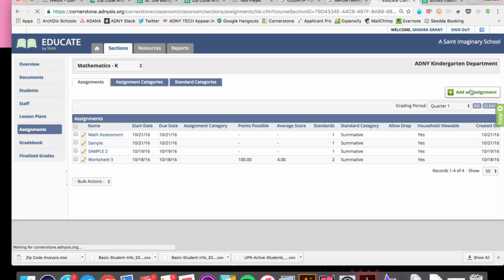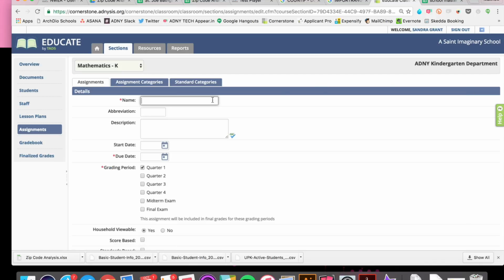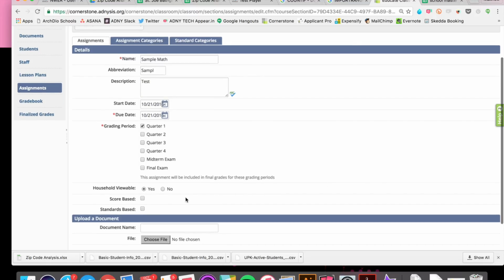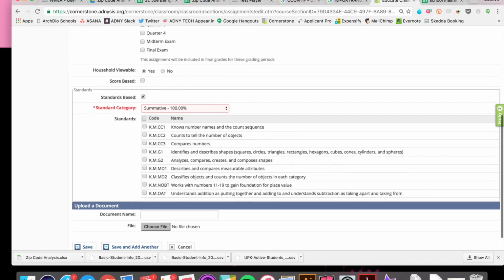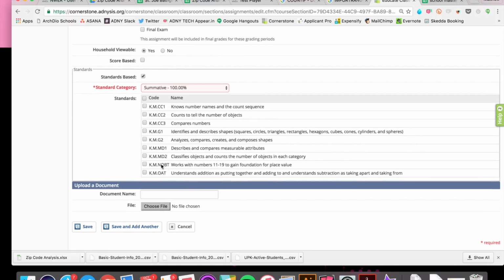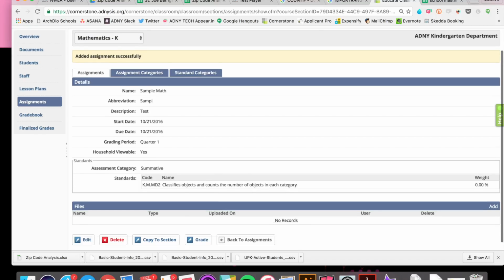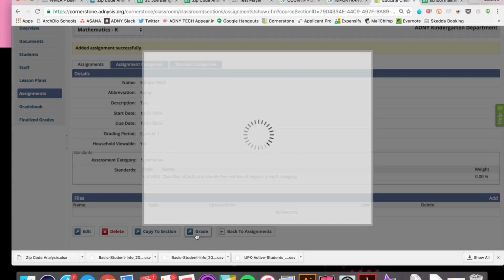Once again, I would log into Educate and find the right class and subject area. Then input the name, description, start and end dates, and the marking period. The standard I'm assessing on this assignment, K.MD.3, corresponds to the standard domain K.MD.2, classifies objects and counts the number of objects in each category. So I'll check those boxes and input the grades accordingly.